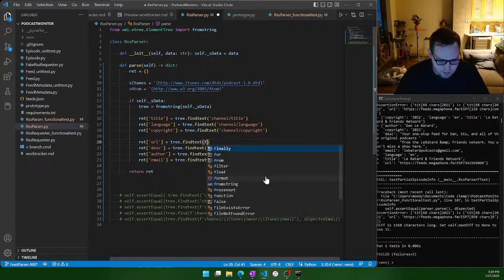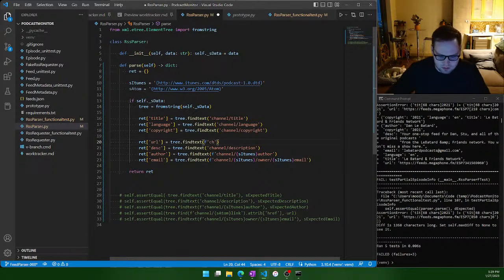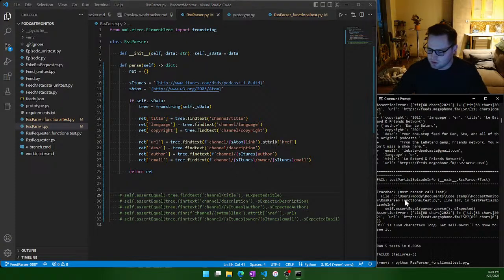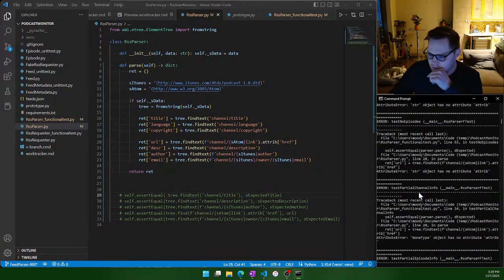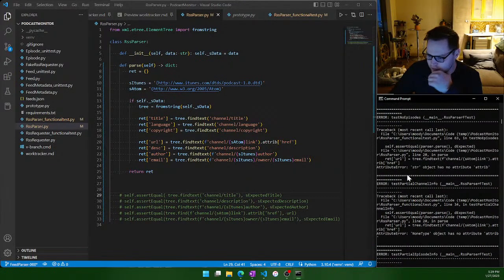So this is the atoms. This is just gonna be here, and then this one we have to access through the attribute href. Cool. So now let's run it, and let's see if we get 2. No, now we're back at 4. And so let's go partial channel info.